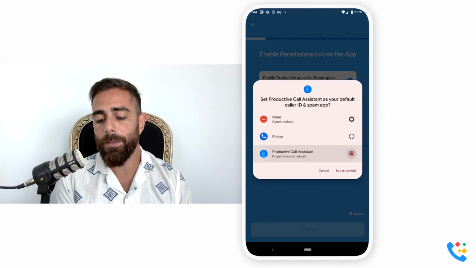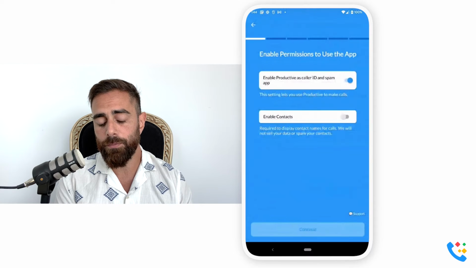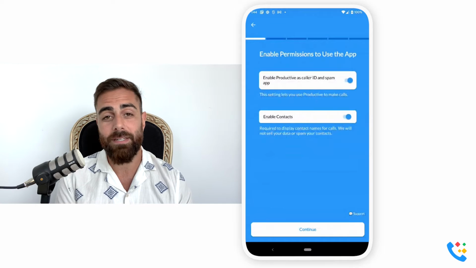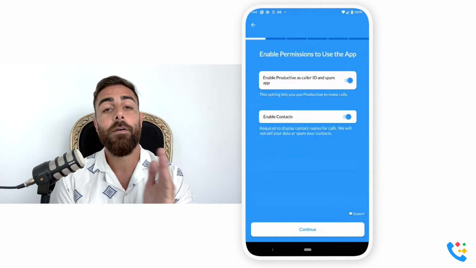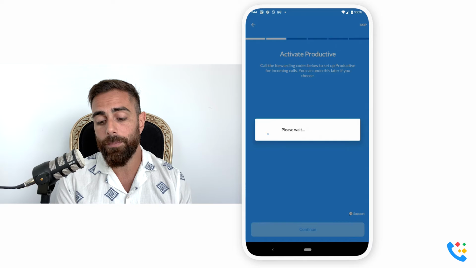All right, so here we're going to enable caller ID. We're going to set it to Productive Call Assistant, and we're going to enable contacts. Now, this allows us to identify the contacts in your phone versus unknown callers versus your CRM contacts. We're going to click Continue.